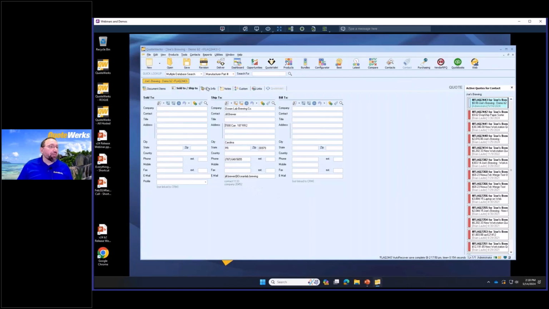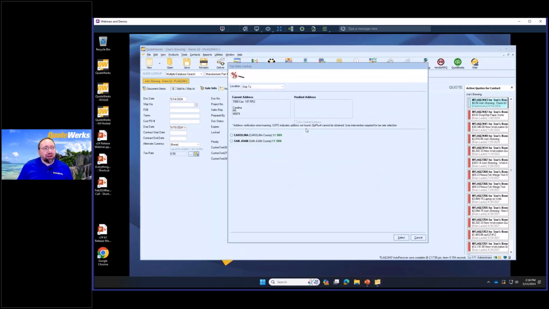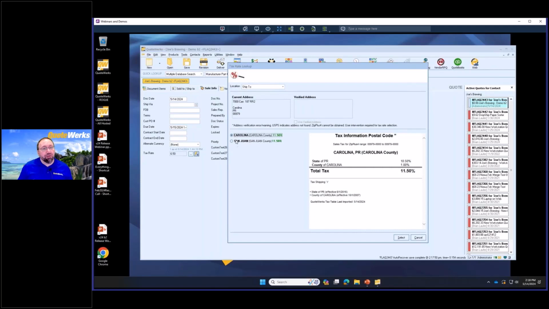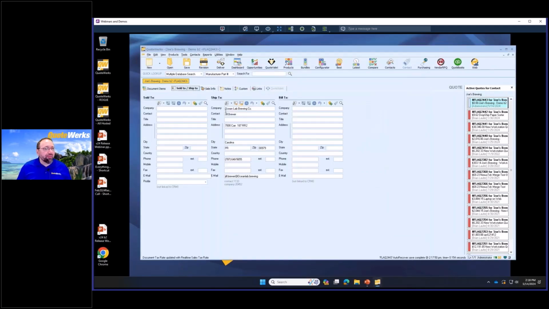So now when I go to retrieve the tax rate, it's not going to give me an error about the address not being found. It's going to allow me to manually select the appropriate tax rate. That was something that before it was like, I don't know what to do, because it didn't have the +4. So that's kind of what we were doing there. All right, so we'll select that and it updates the tax rate for Ocean Lab Brewing, and that is an actual brewing company.